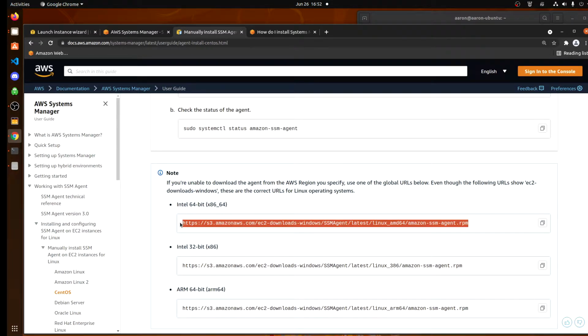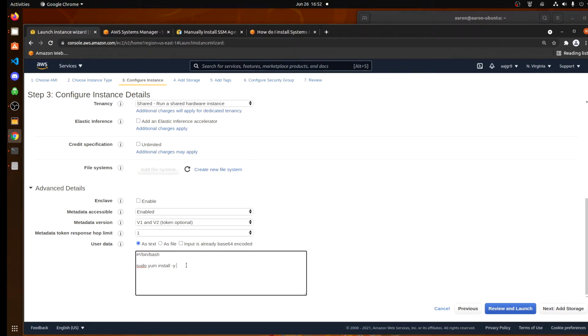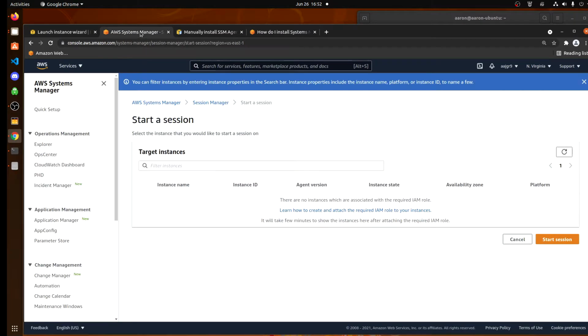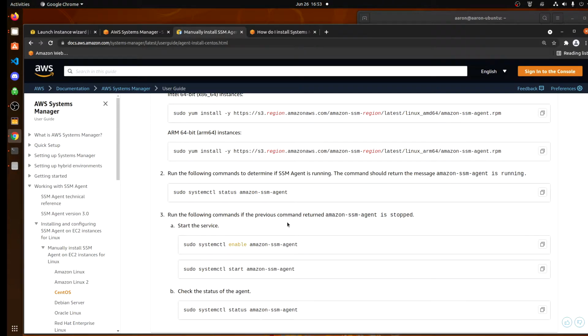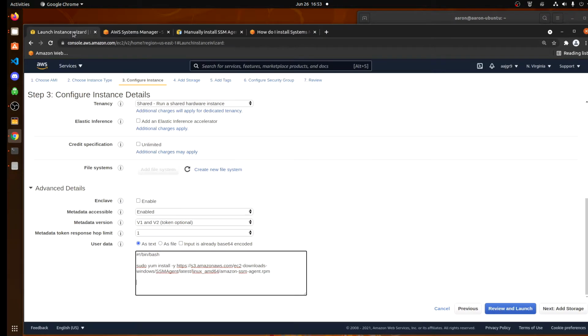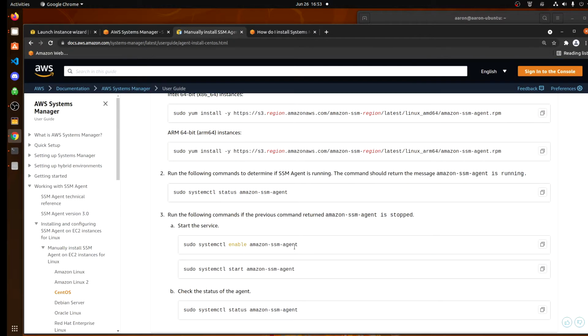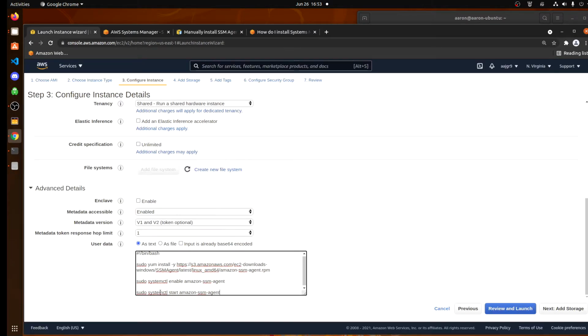I'm going to select the Intel 64-bit, copy that, and also insert it into my bash script. And we're going to add a couple more lines here from the documentation. One will be the enable, and I'll just select the copy to clipboard button, paste that there, and then we'll start it with the next command right here. And one thing I forgot to add is just to change directory to the temp.